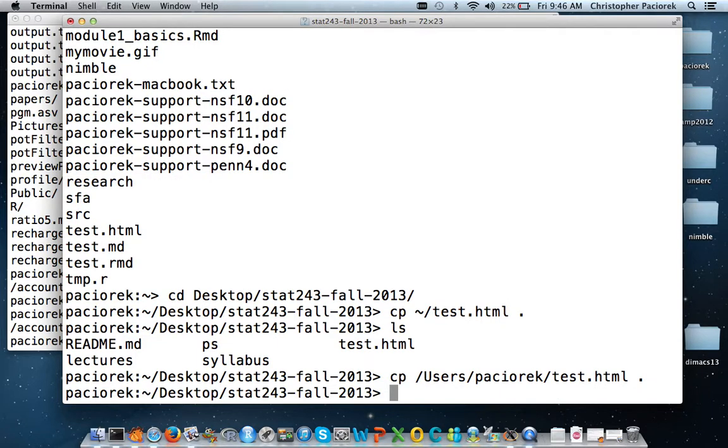So you basically can give any absolute path to a file. You can also give relative paths to a file. So I could, for example, have also done copy ../../test.html. So this says, okay, I'm currently here. This says, go up a directory, go up another directory, copy the file test.html that's two directories up, which is the same thing as this file, because two directories up goes to this place. Again, copy it here to my local directory.